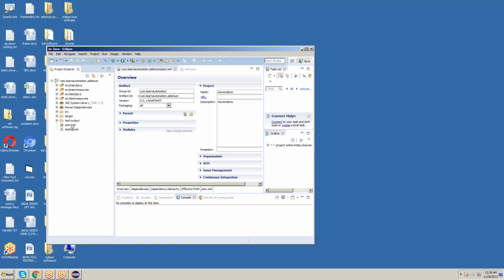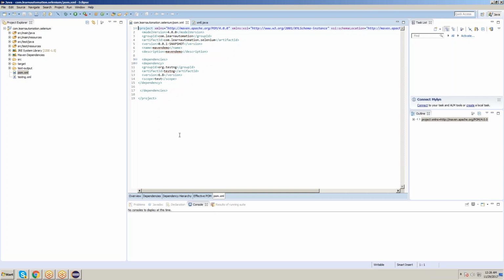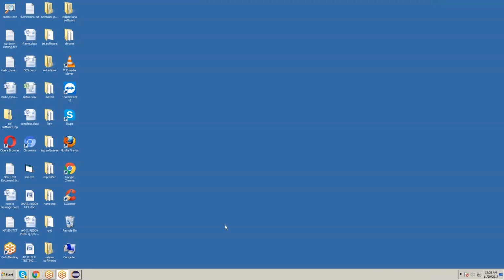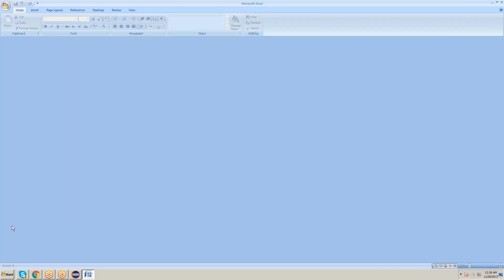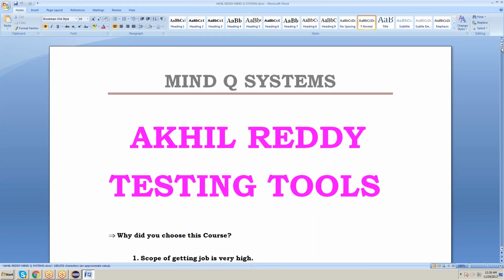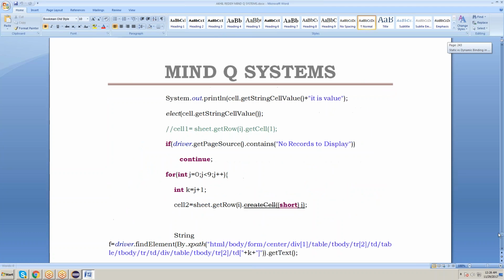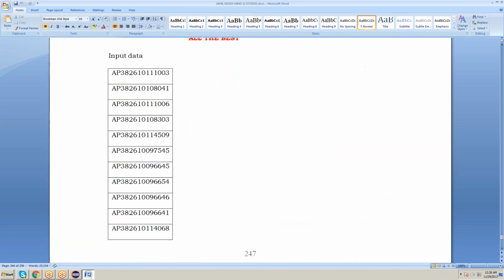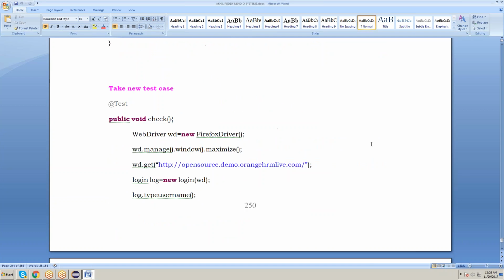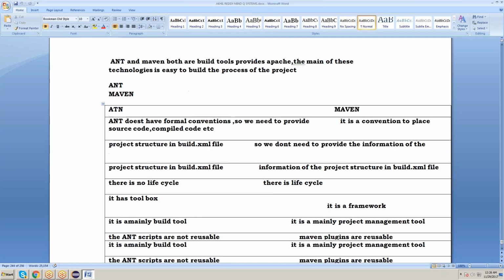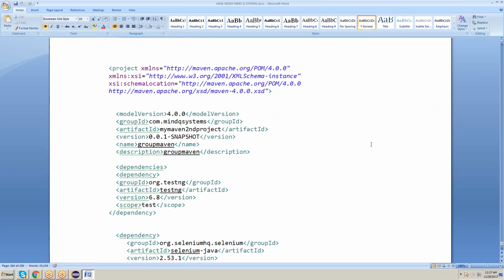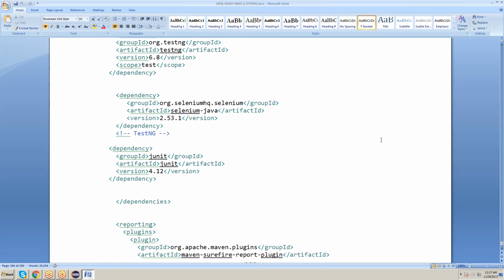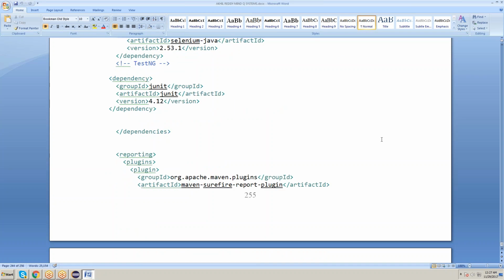First, the pom.xml. Go to pom.xml. So here, how many dependencies do we have? The dependencies list is not available in the nodes, so just go to the framework. How many dependencies do we have? One is Maven, second is TestNG, third is Selenium jars, JUnit, Apache Maven plugins.